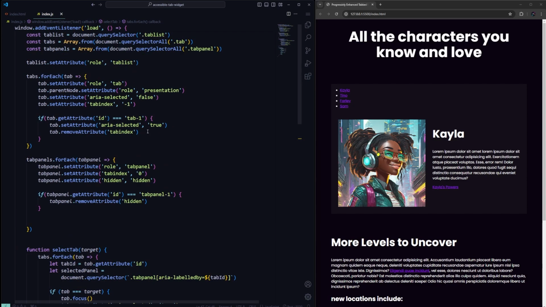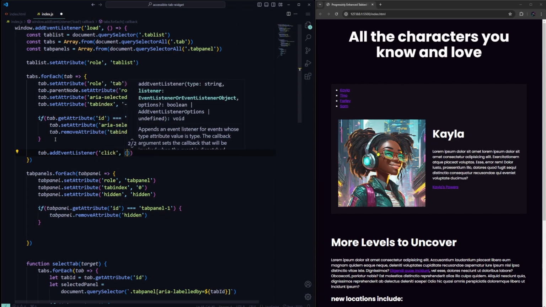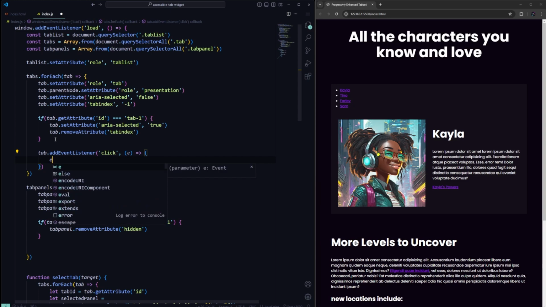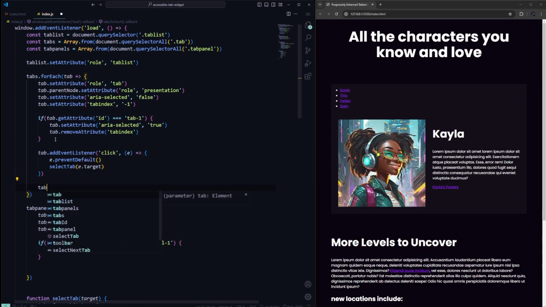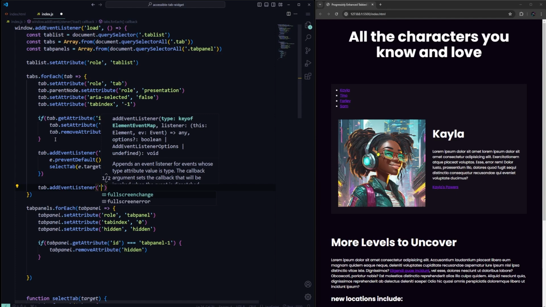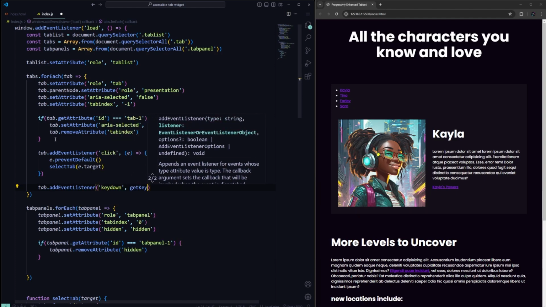I'll add an event listener to all the tabs, so that when the user clicks, the select tab function gets fired. Remember to send the event target with the function call. I'll also use the prevent default method to stop the browser from reloading. I'll add another event listener for when the user presses a key. For this, I'll fire the getKey function.